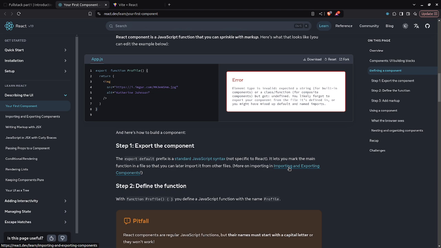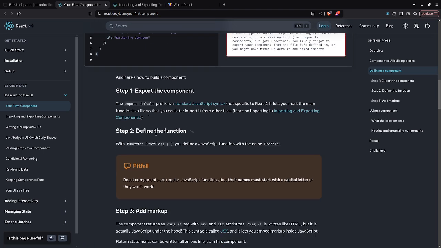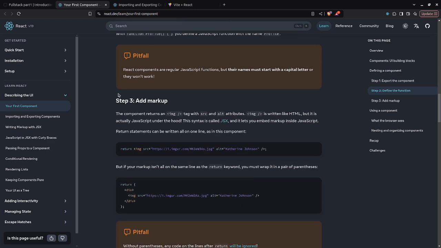More on importing and exporting components. Let's see. Define your function. We define the function Profile. This is a typical function in JavaScript, the same as any kind of function. If you know, hopefully you know. Add the markup. They are saying it's markup. Later they will say this is JSX.